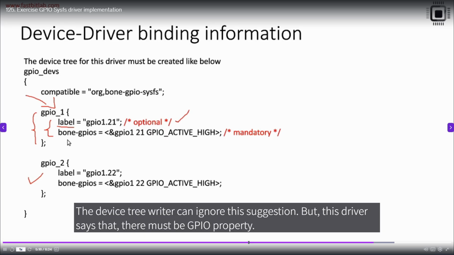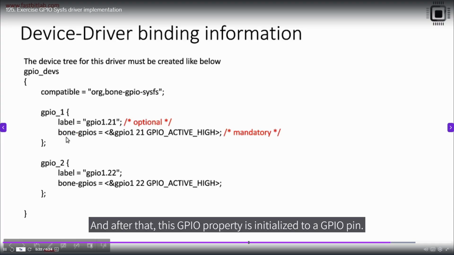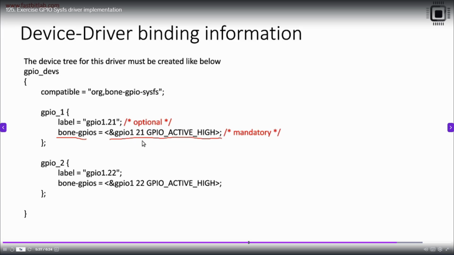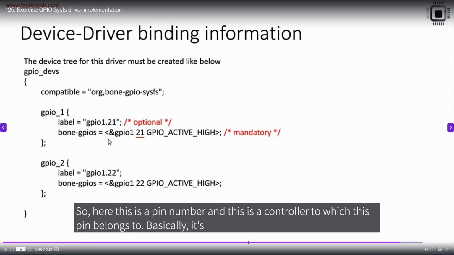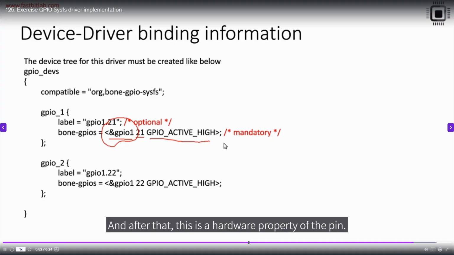But this driver says that there must be a GPIO property. This is a mandatory property. And when you write a GPIO property, the function name must be bone. And after that, this GPIO property is initialized to a GPIO pin. So here this is a pin number, and this is the controller to which this pin belongs. Basically, it's a phandle of the controller. And after that, this is a hardware property of the pin. So like that, you have to explain your GPIO.